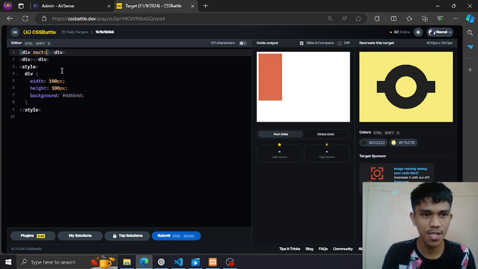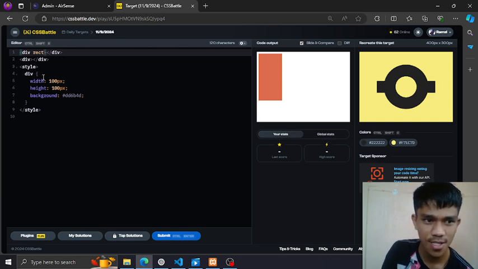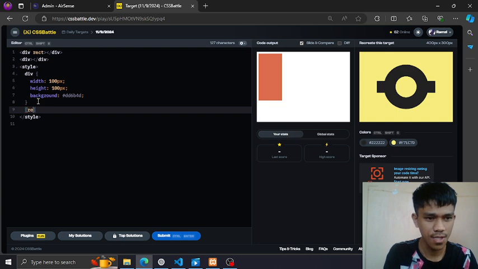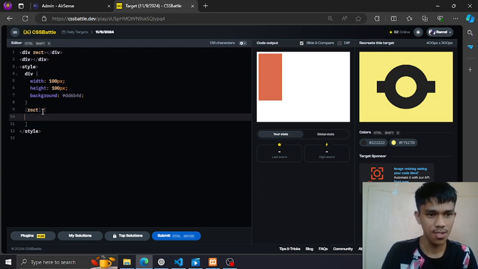Usually attributes have, like this, equals, quotation marks and then a value. But this one is an attribute that has no value, and you can refer to this element just by saying rect, like that. Put it inside the square brackets, and then you can style it like this.